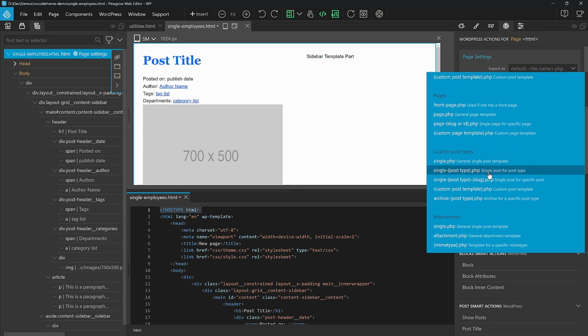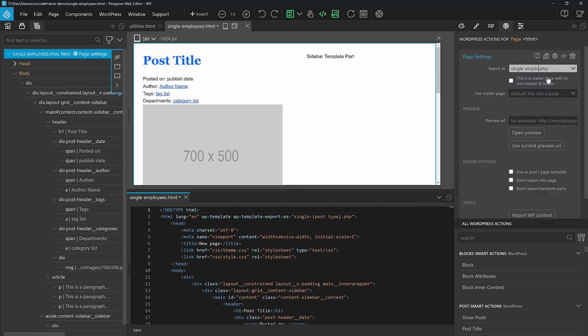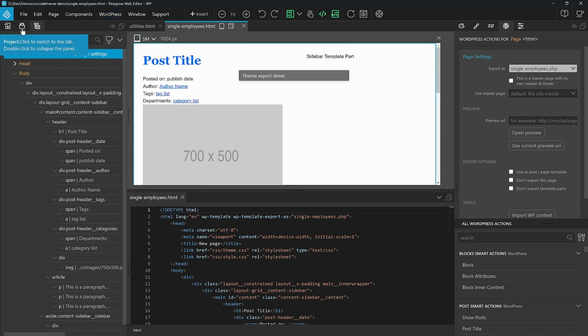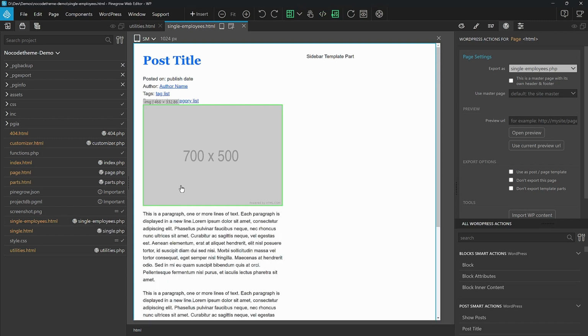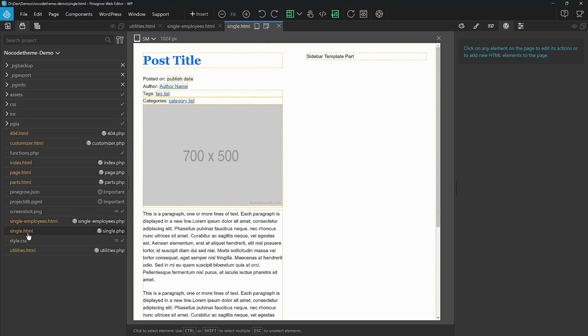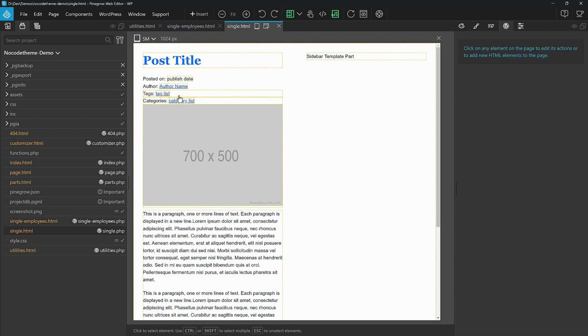We'll scroll down to custom post types where it says single-posttype.php. And I'll just name it exactly what I want it to be. Single-employees.php. Everything else will leave the same, and we'll save and export. And now when we look in the project tab again, we'll see that single-employees.html is being exported as single-employees.php. Now, if you compare this side by side with the single.html, you're going to see that they are pretty darn similar. The only real difference is that we've changed categories to departments.